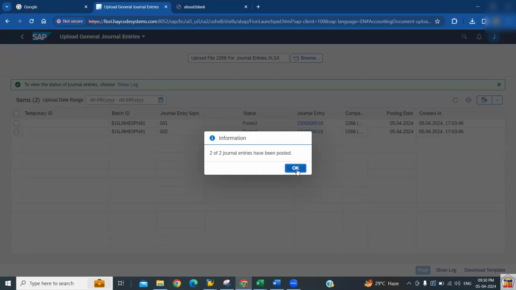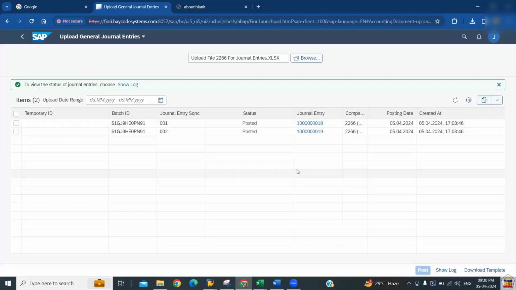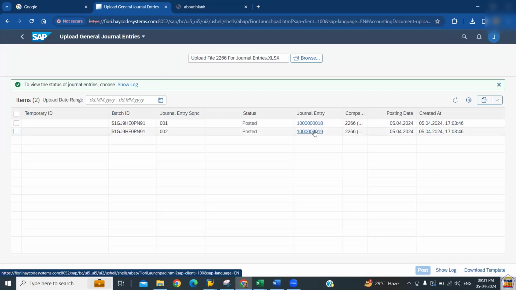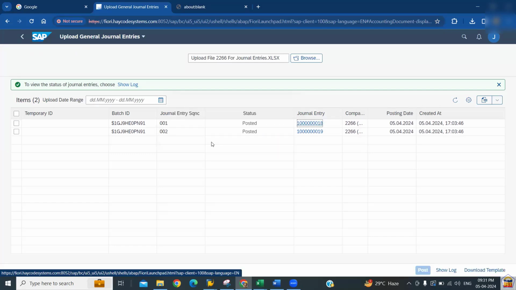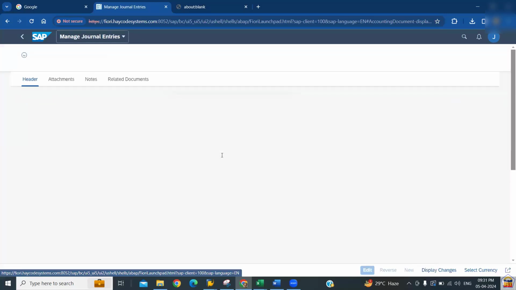If you want to view those documents, we can click on the OK button, and we can go back. Here you can just see the journal entry document number the system has given you in this column called journal entry. So we have our first document number 10018, second document number 10019. If you click on this document number also, it will give you the detail.